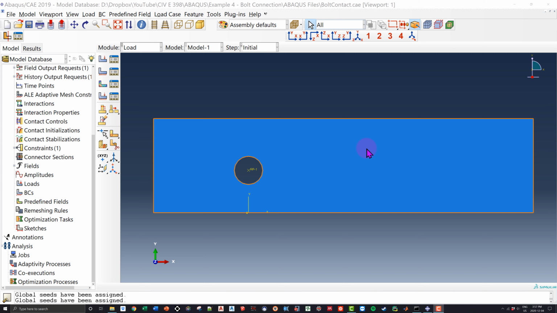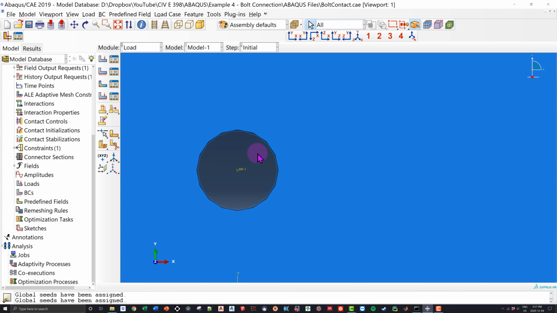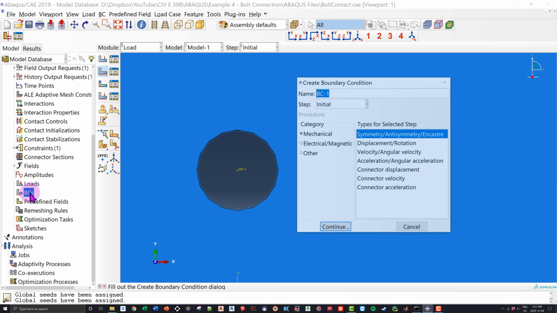Alright, so when we're looking at our load module, we have a couple things that we want to define. The first of which is what we want to do with this bolt here. We know that we want the bolt to stay stationary or fixed in the same position during the entire analysis. So I'm going to go to boundary conditions here and create a new one. I'm going to call this one simply fixed bolt. Because again, I want to fix this bolt into the same location. I don't want it to move once I start moving the plate.